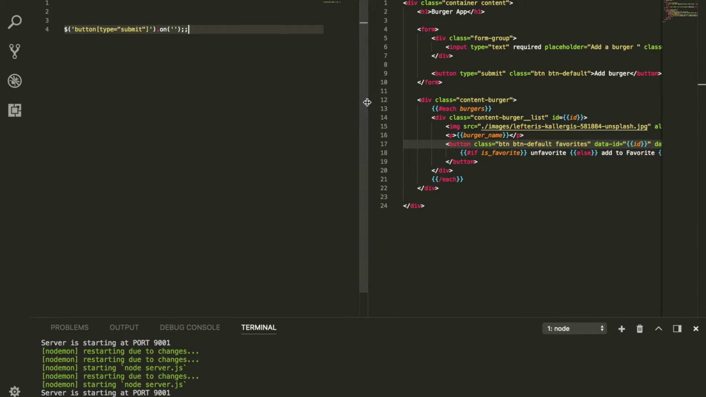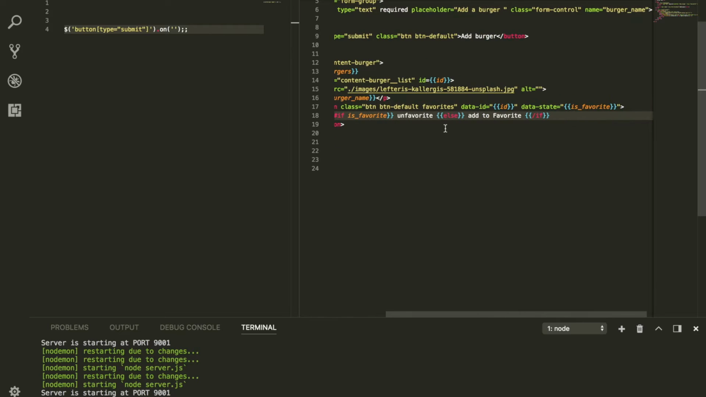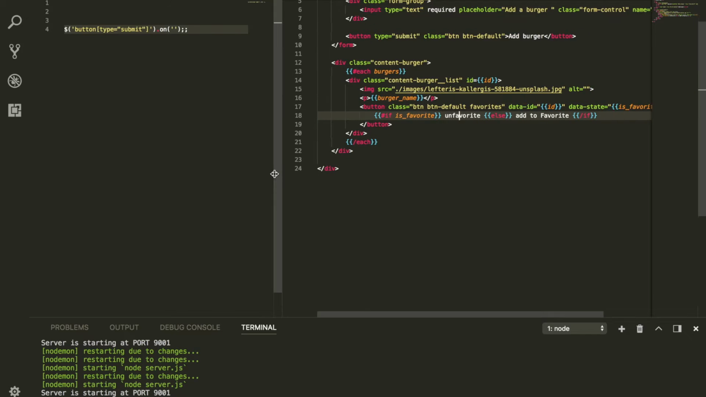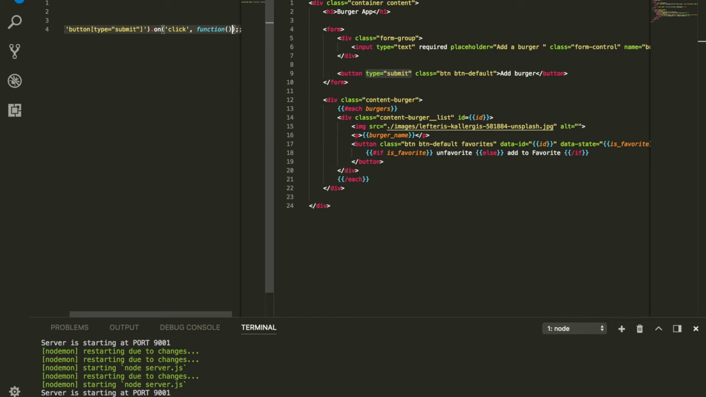All right, here's what I'm referring to. I'm saying when I click this button, and this button itself, let's see, no, not this button. I'm talking about this button. I'm saying when I click a button that has a type of submit, then do something. What do I want it to do? I need it to do a couple of things for me.